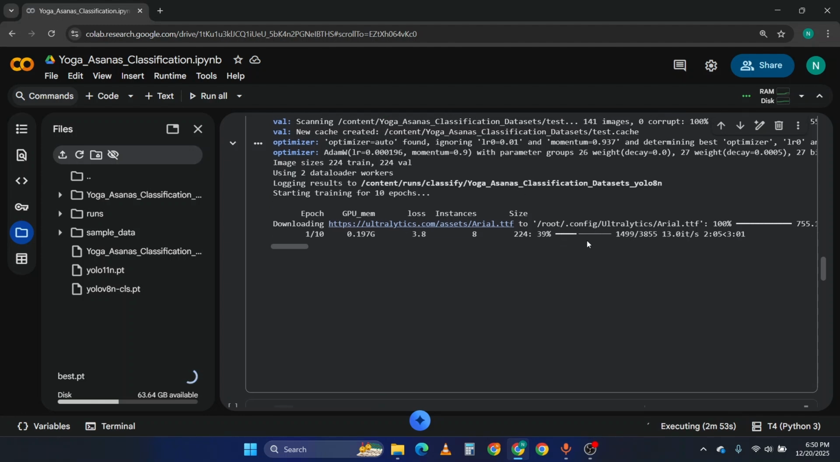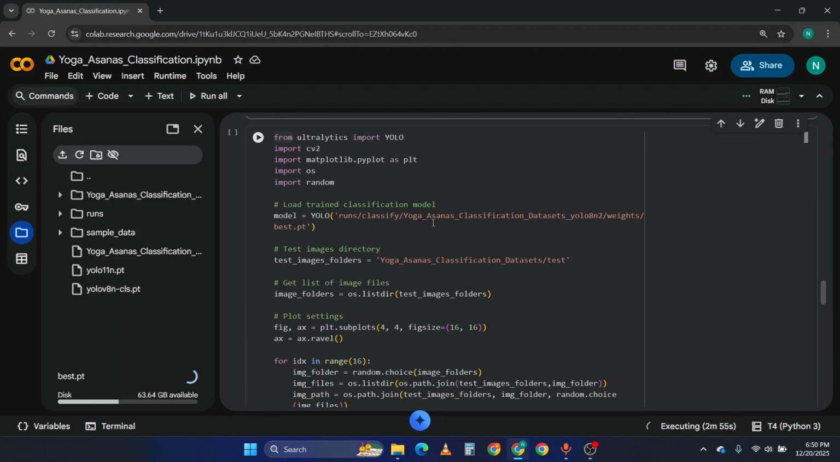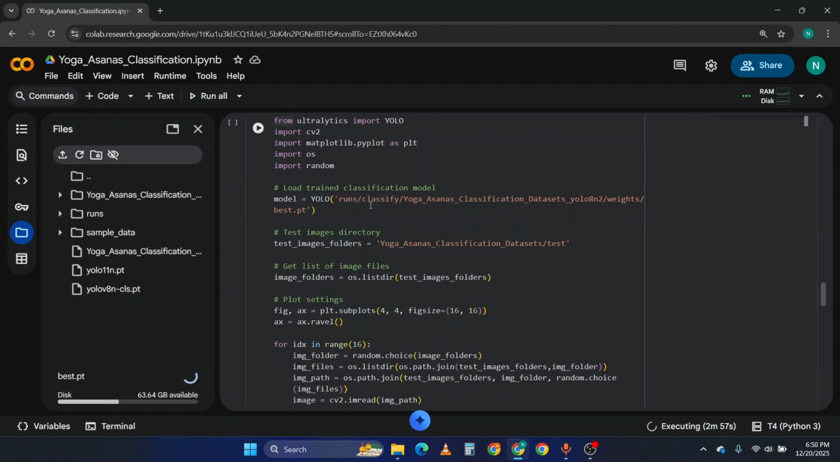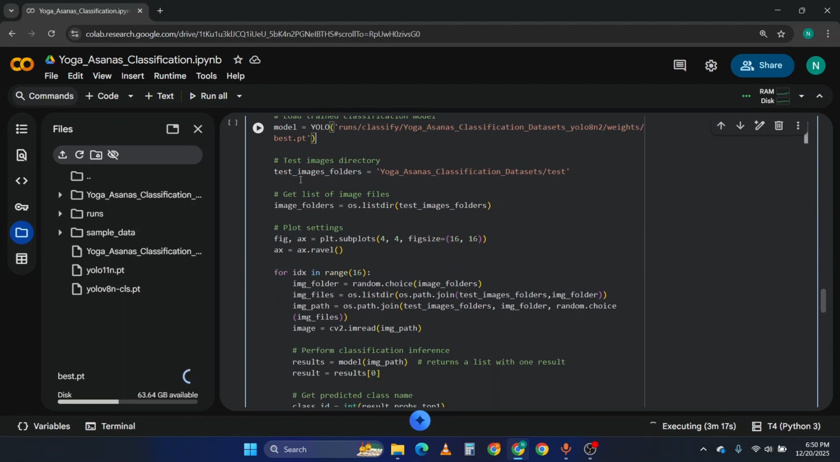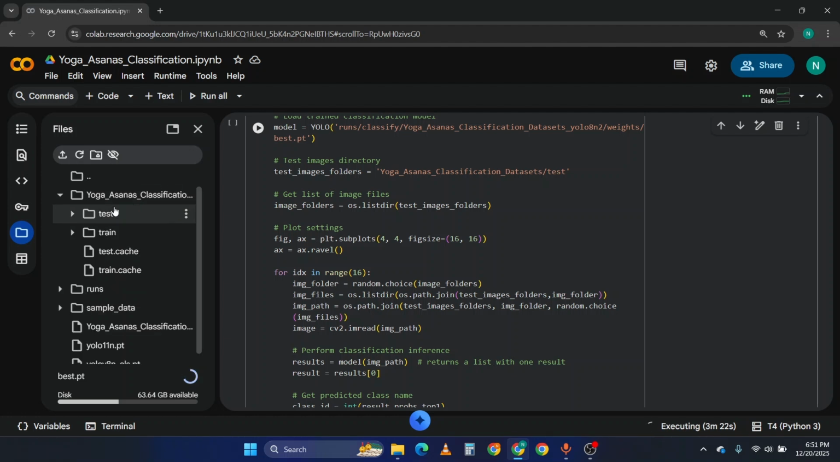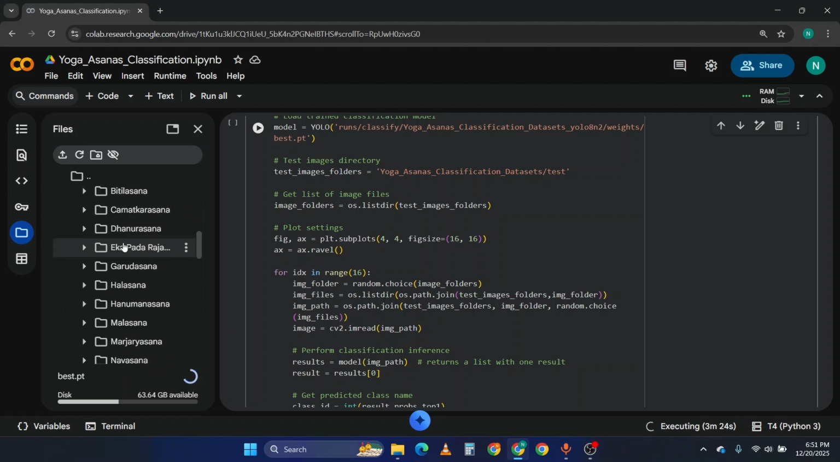When this training gets completed, you just have to use this. You have to get the path of the model like this: in the run folder, inside the run folder the classify folder, inside the classify folder you have to give the folder name which we have decided, inside it the weights folder will be there, and you will get the best.pt. This way you will load the model which is trained on the custom dataset you have. After that, you have to give this test folder, which has 47 classes.